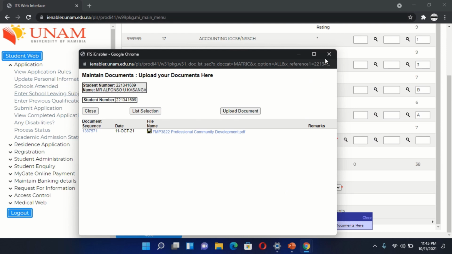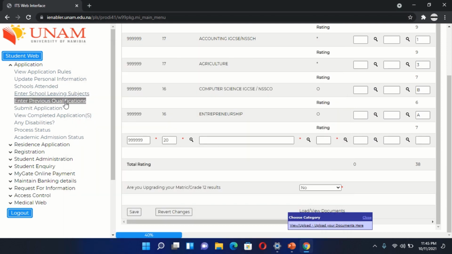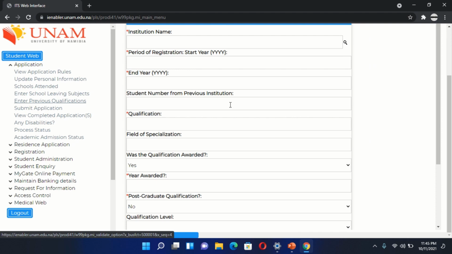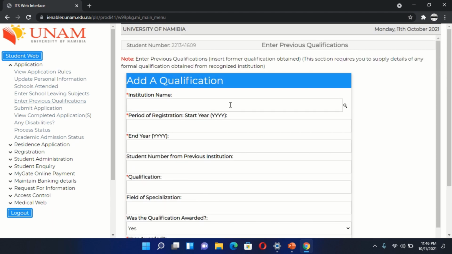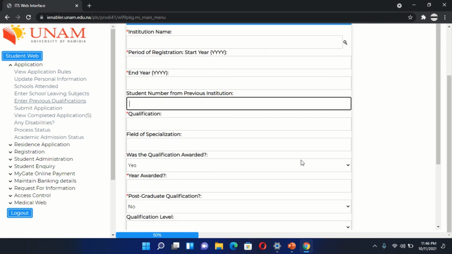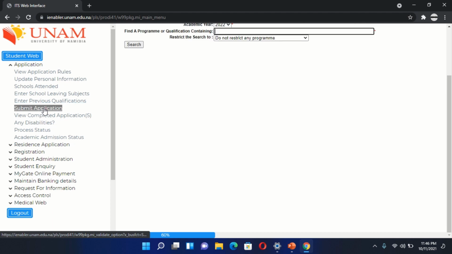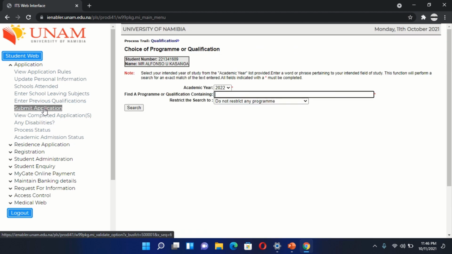I know those are my family's, and then you come now here to spray. But for these ones, as I said, there's postgraduate and there's undergraduate. So for us, you have to just leave it like that. Don't fill anything. Once you are done with that, you can come now to submit your application.